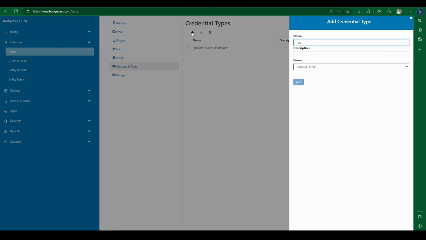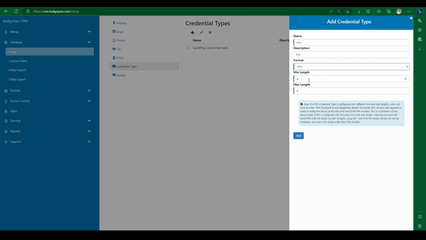Here, you'll have the option to name and describe the credential type as a select format. For this format option, select PIN. Here you can choose the minimum and maximum length of the PIN. If you keep the minimum and maximum length the same, this is considered a static PIN. If the values are different, then you will have the option to use variable PINs.